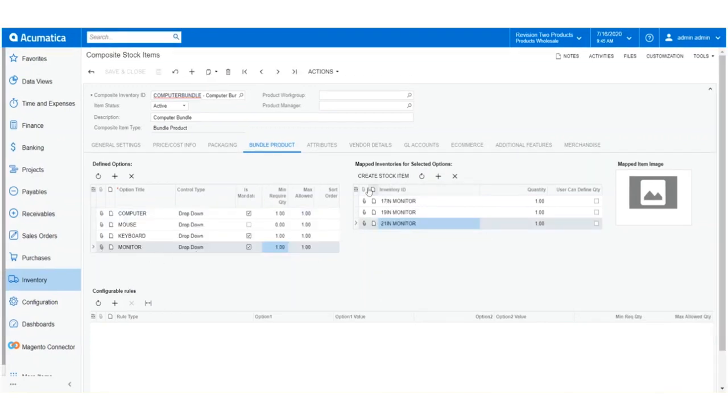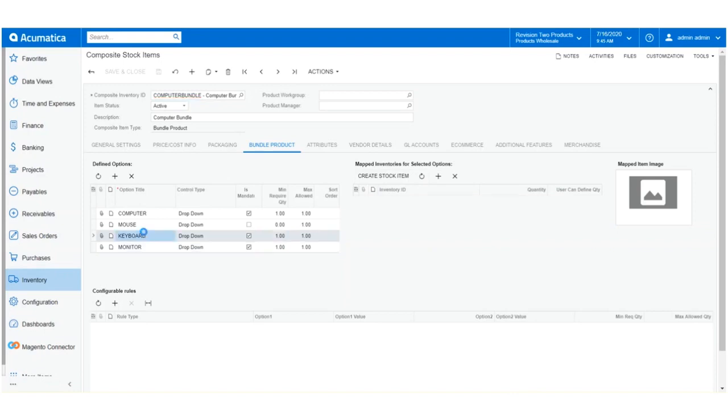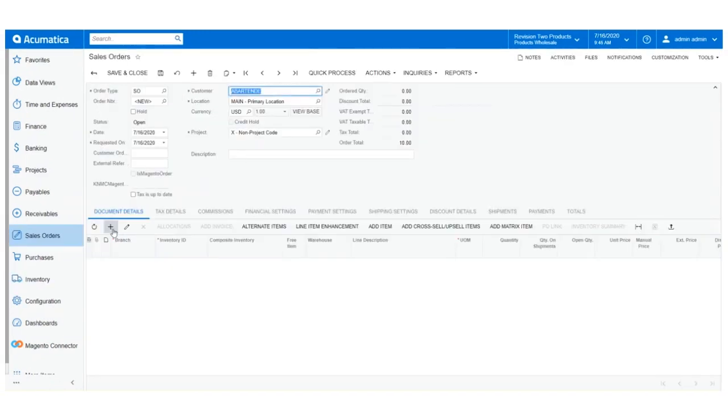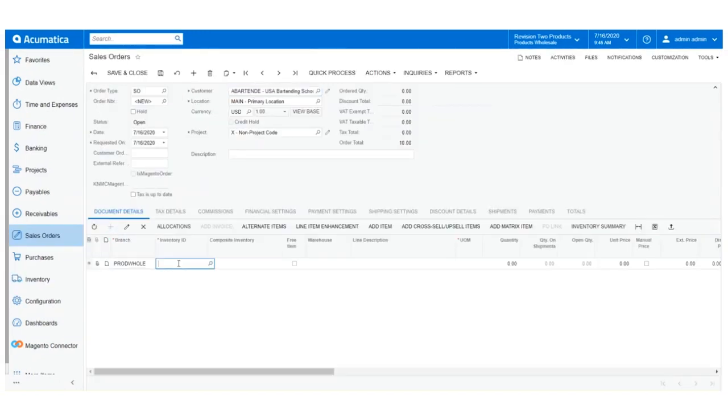We'll repeat this step for the monitor, the keyboard, and the mouse. When all of these items have been selected, we can save our item and start using it as a stock item. To use bundles as a stock item, we can go to our sales order screen and add in the composite inventory ID for the bundle we just created.